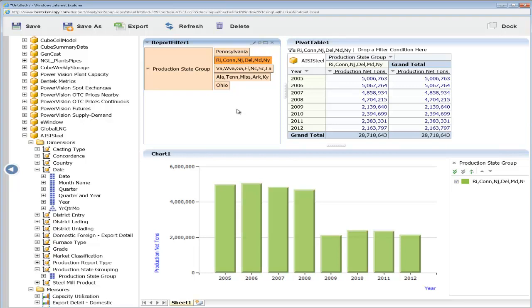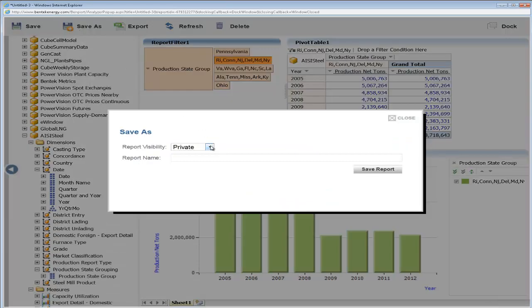And if you would like to save that, you can use this Save As button. If you put things in your private folder, that's going to be only for you to see. If you use the corporate option here, that's going to be anyone inside of your institution can go look at your dashboard.